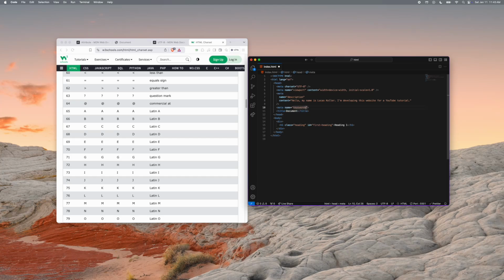What is this going to be? This is going to be for keywords. What are the keywords that you want to appear? We're going to say web, and comma separated, development, and spell develop. Maybe I could spell it.